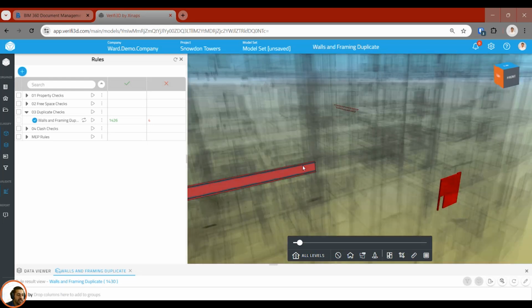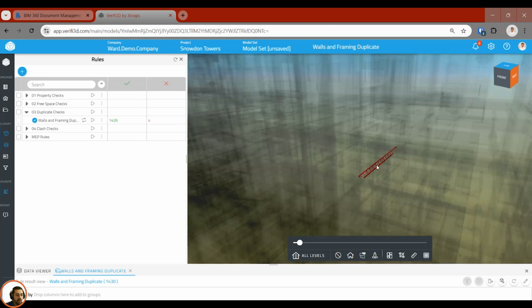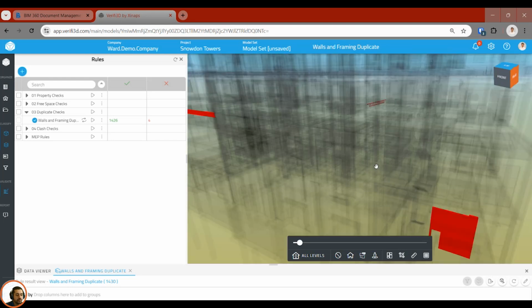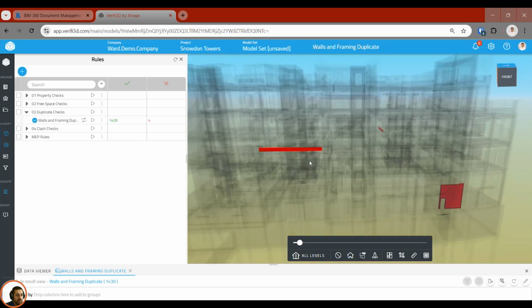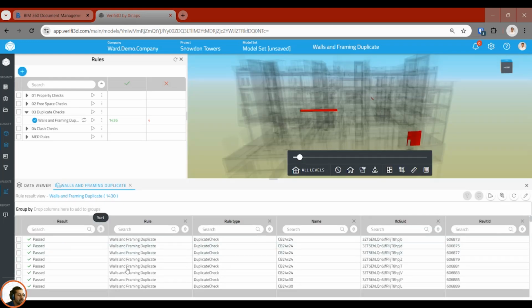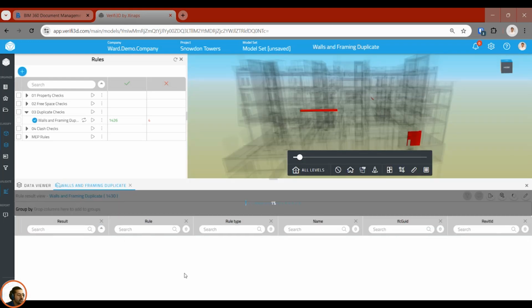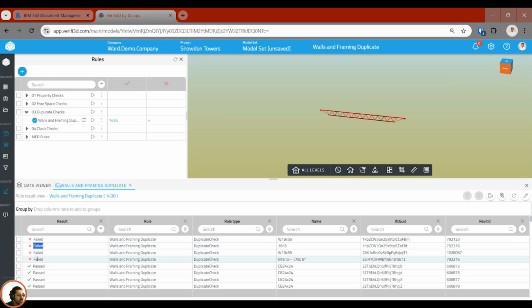But over here, you can see we have two elements in the same place. Over here also, and over here. So these are the elements that we have as duplicates. Okay, and we can see in the data viewer that we have 4. So I think 1, 2, 3, and also this one. So we have 4 duplicates.